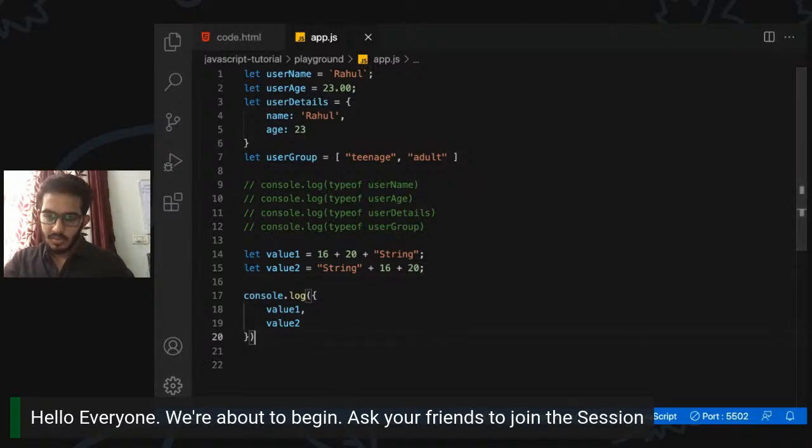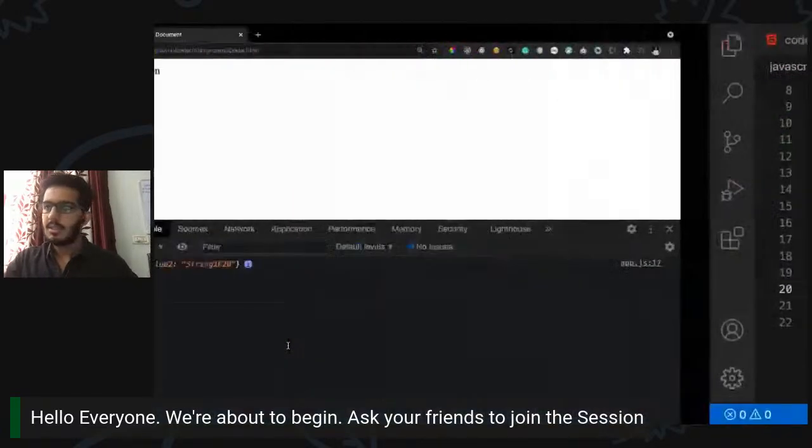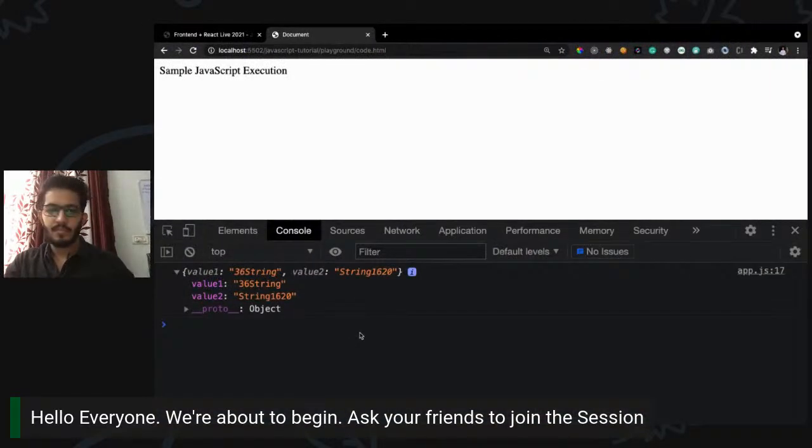Okay, so which screen are we talking about, the coding one or the browser one? Yes, Ritik. First my addition, then it is appended to the string. Okay, I guess it would be visible now. All right.